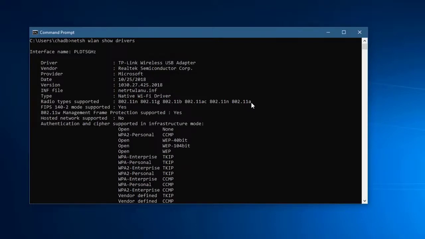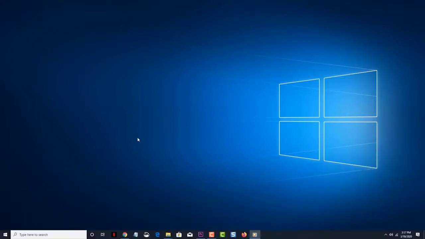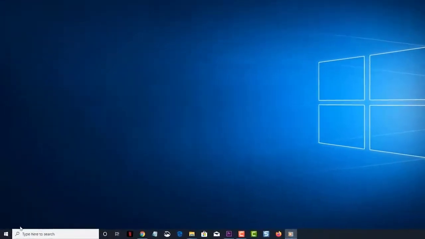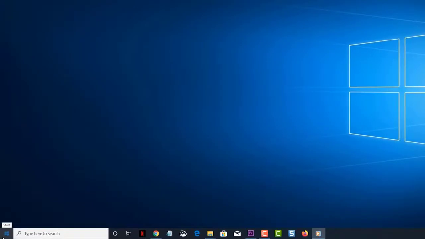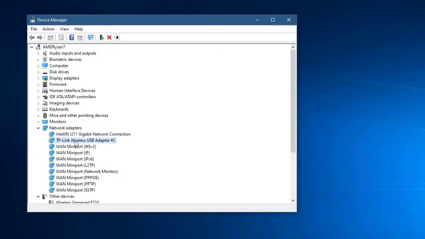If your laptop and router has 5 GHz support but you still can't connect to this network, then you should do the following troubleshooting steps. Make sure that your laptop has the latest Wi-Fi drivers installed. You can do this by opening the device manager. Then look for the wireless adapter. Right-click on this adapter, then click on the update driver option.